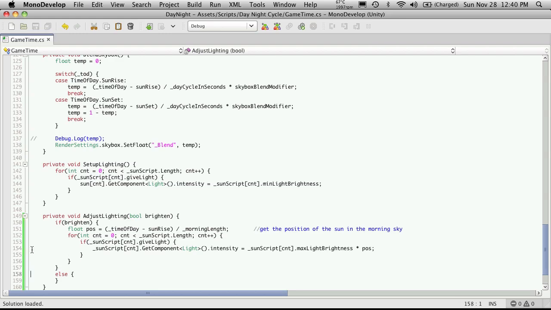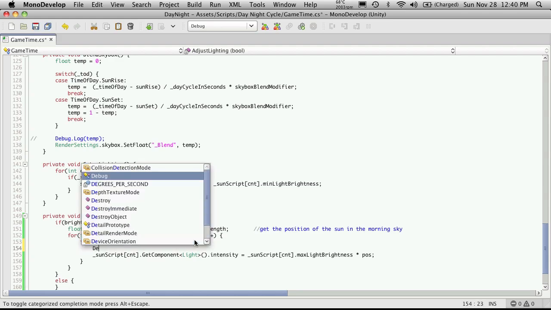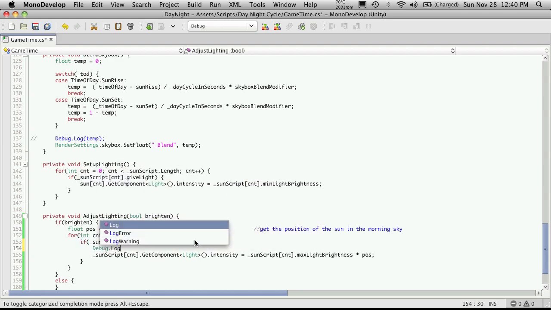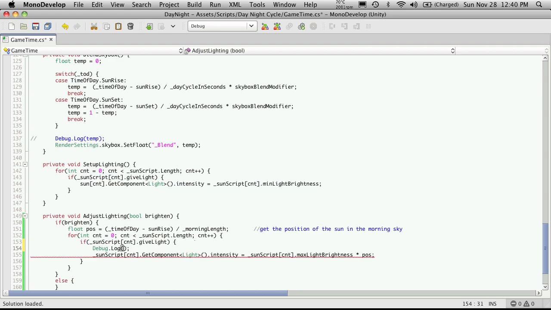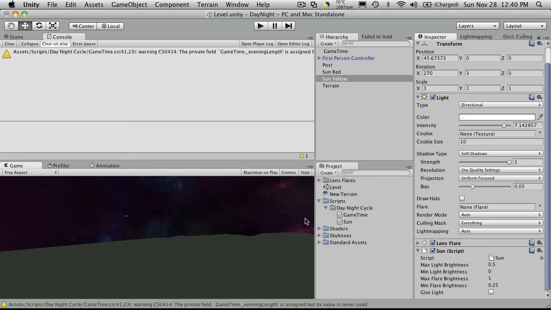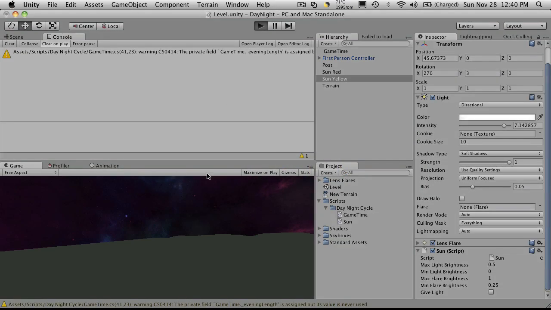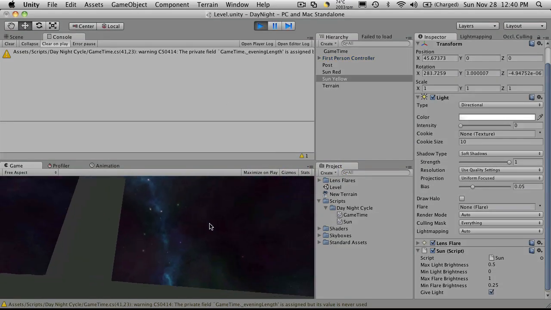Now I'm going to leave the else empty right now, and I'm going to add a quick debug statement here just so you can see what's going on. And all I'm going to put out there is just the position, which is really just the percentage of where it is in the sky. So let's take a look here.